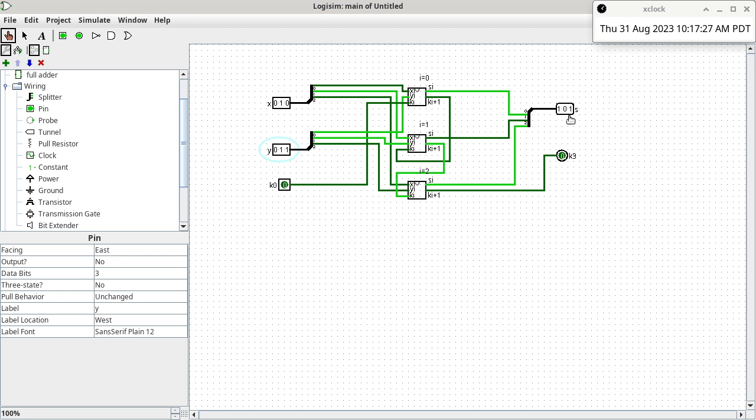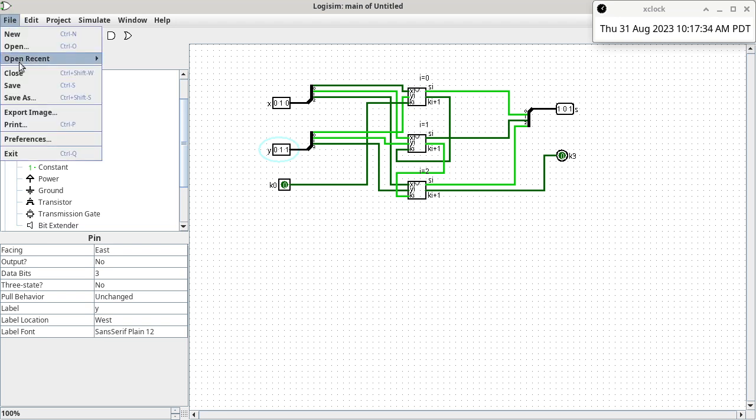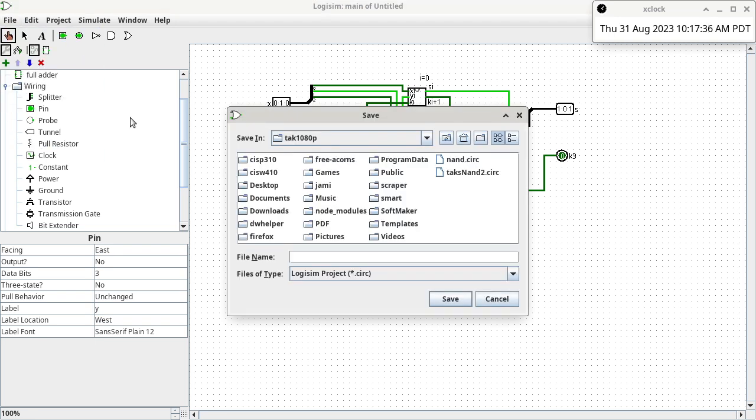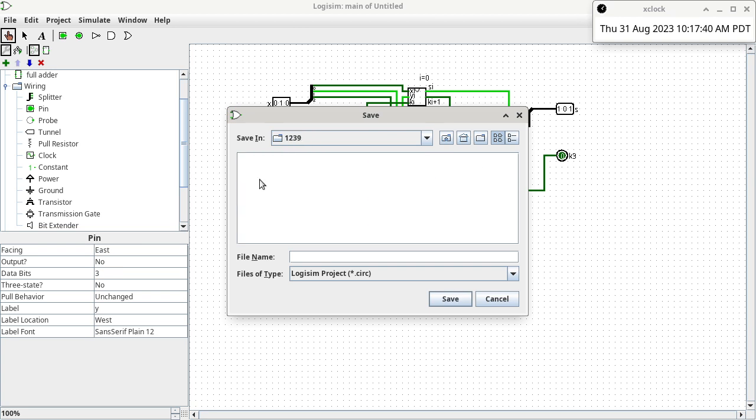Okay, so I will save the design and then send it to you so that you have the reference design. Let me save it first before I forget. So save, and I have to save it to my actual folder. Okay, so stash it here, and I'm just going to call this carry ripple adder.